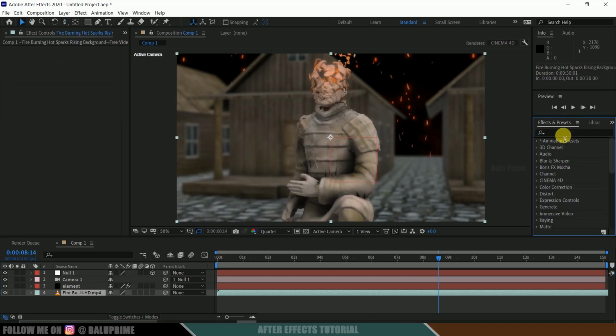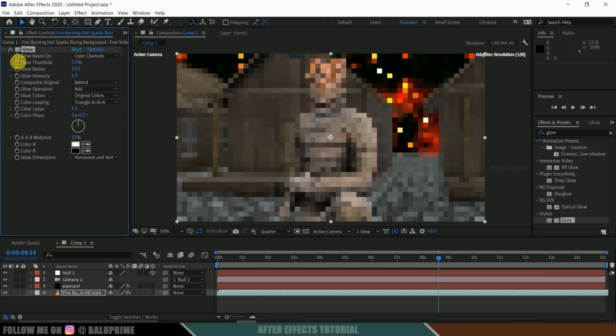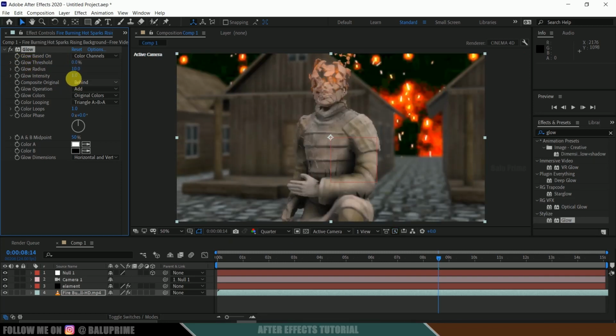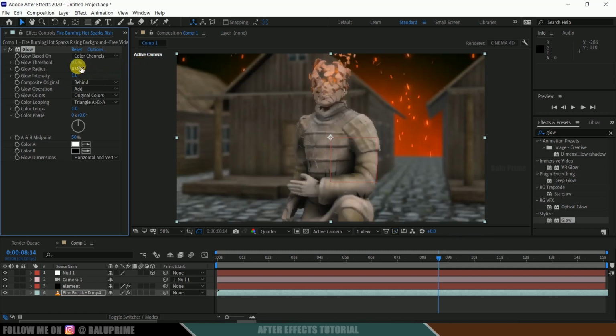Nice. Now let's go to effects and presets and add some glow. Select this glow and drop it onto this. Now let me reduce this glow threshold and increase this glow radius way big here. Okay, so that we get some burning kind of look in our background.